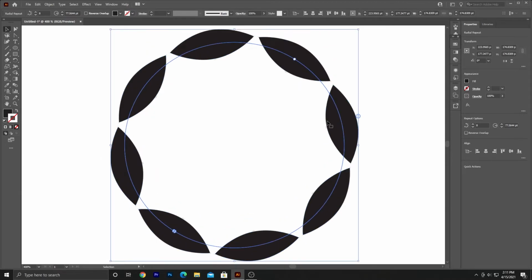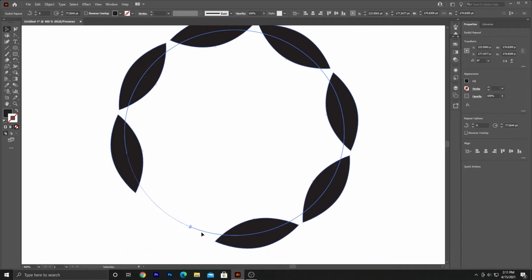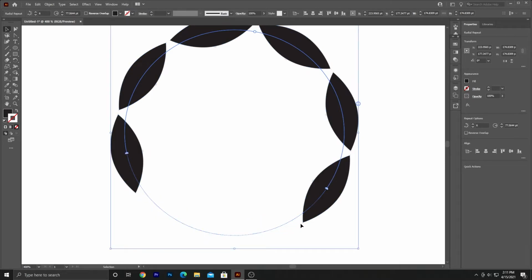There are, I believe, two other options. So this option right here, it looks like two little arrows pointing in left and right. These are your start and end points for your radial rotation. So if I pull these, it actually changes what you can see and where they start and end. This will be important here in a second.